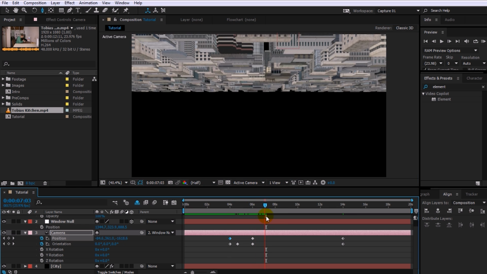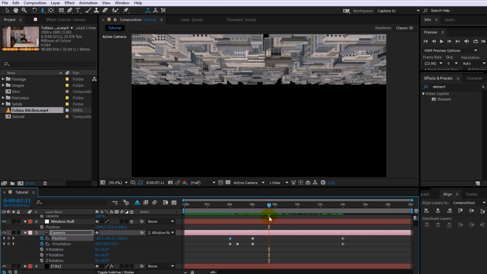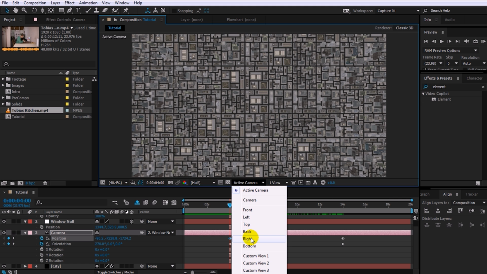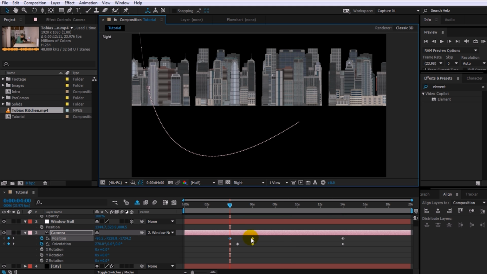This looks like where the sewers of the city should be. Now, you may be wondering why the camera ends up much lower than we specified with our keyframes. The answer to that question is keyframe interpolation. Let's quickly change the view for our preview window to... oops, wrong one. Let's change our view to right to see the entire scene straight on from the right side.